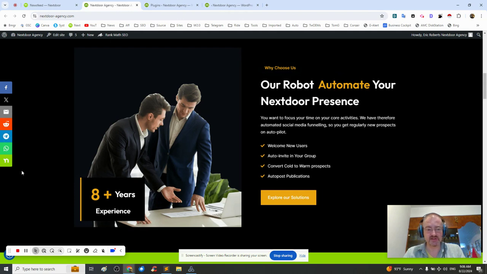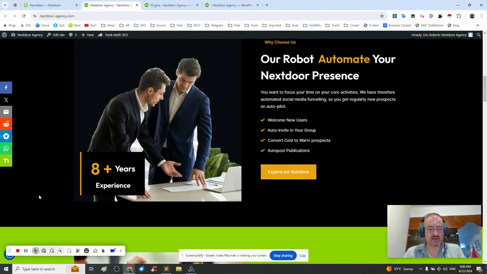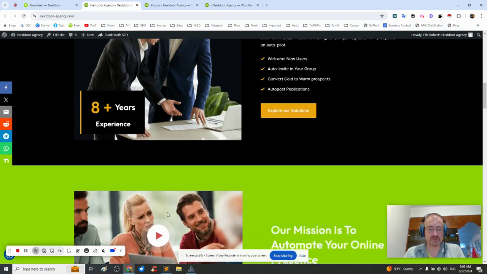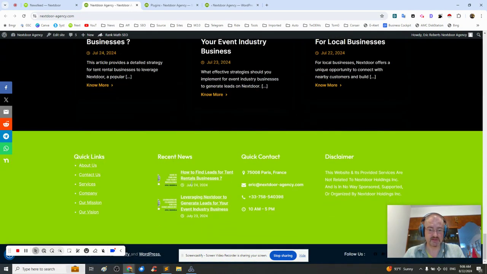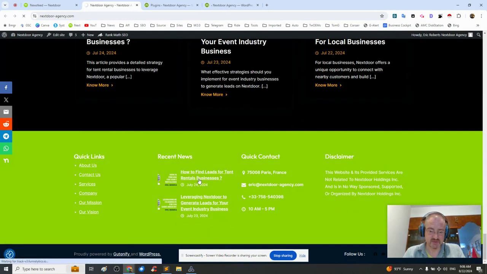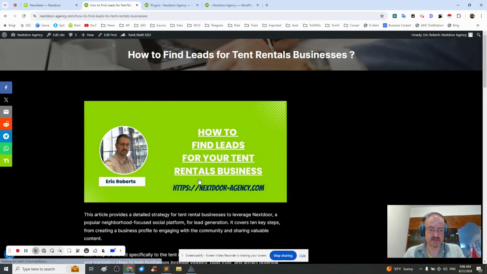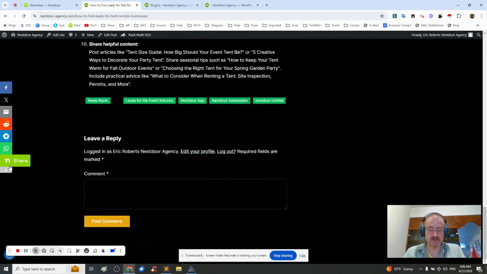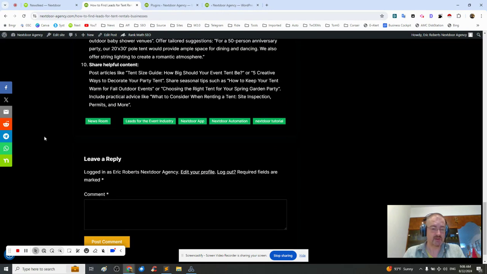So you have actually different ways to make it appear. You can have it on the side like this one, or you can have it at the bottom of your article. So let's say you write an article on how to find leads for your tent rental business. This pops up automatically here, or you can put it at the top of the article or at the bottom, and so on. And you can see the options that I have selected.